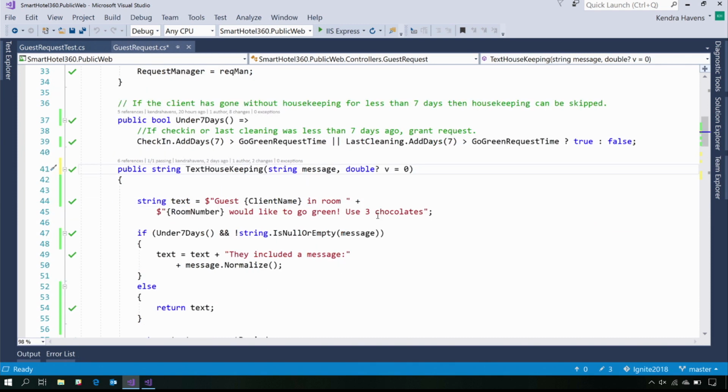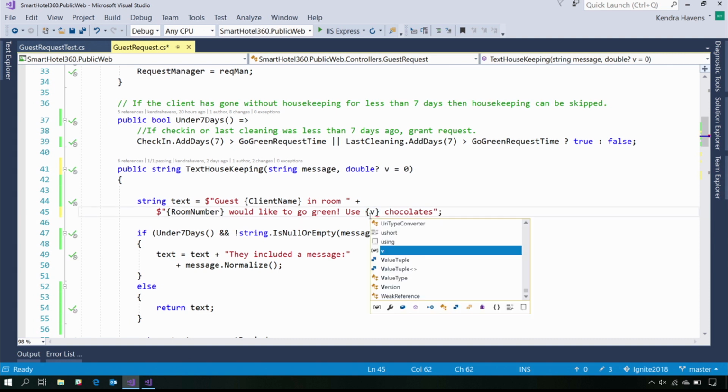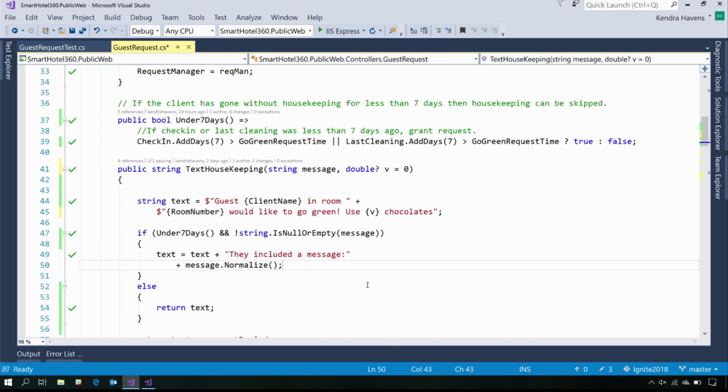So I definitely want to include this in housekeeping in my message, so I might as well just be using an interpolated string. That was such an easy fix to do. Feels so good. Man, interpolated strings, get on board, everyone.